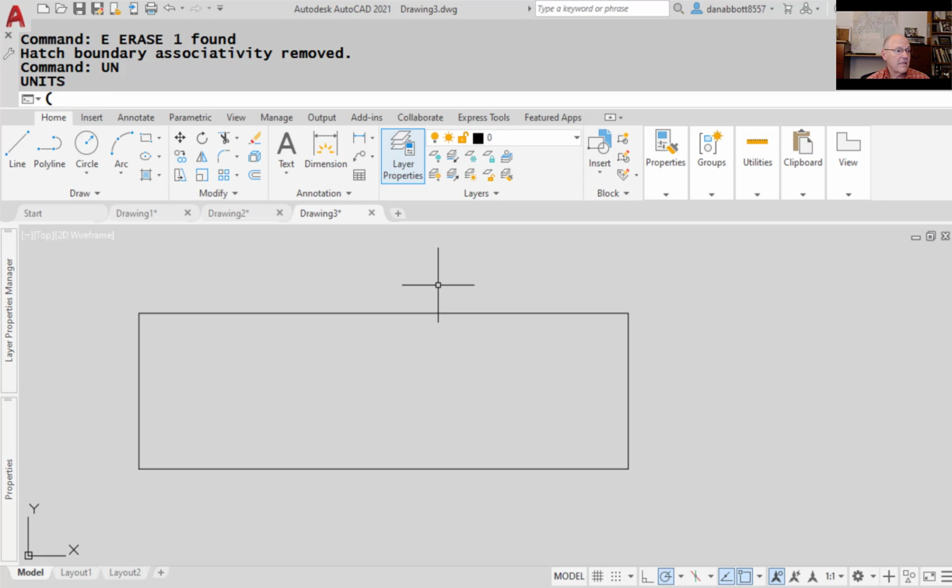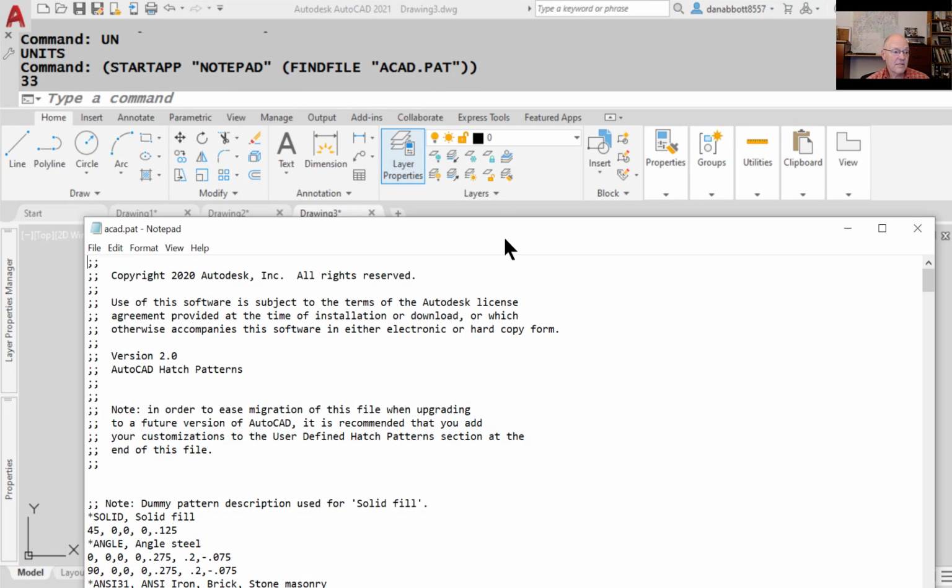So we'll do the Start App, Notepad trick again, find file. And again, the reason I'm doing this is to make sure I find the one that is in the path, the first one that's in the path. ACAD.PAT is the name of that file. It opens up and looks like this.